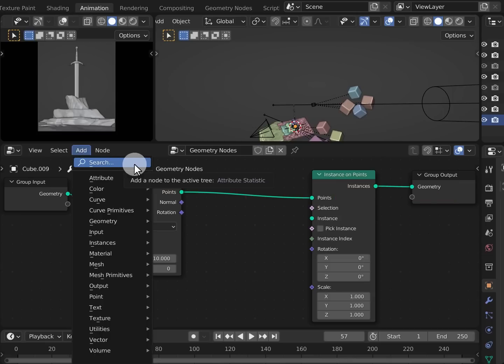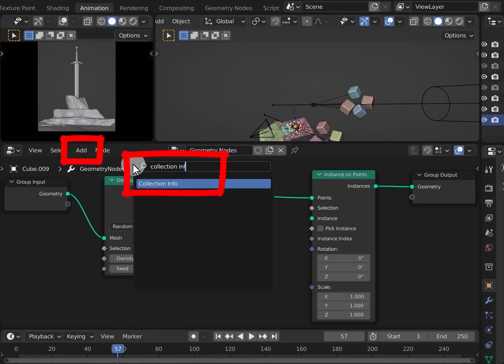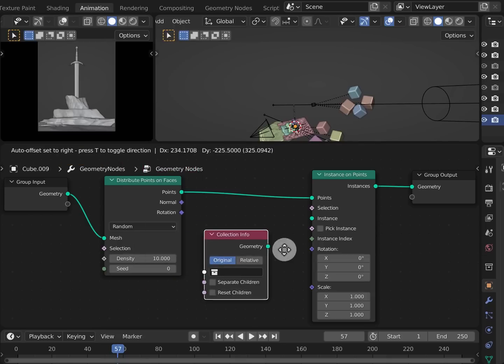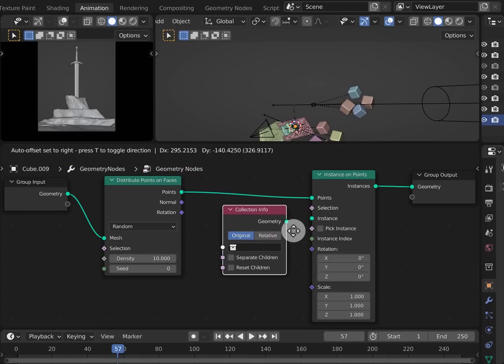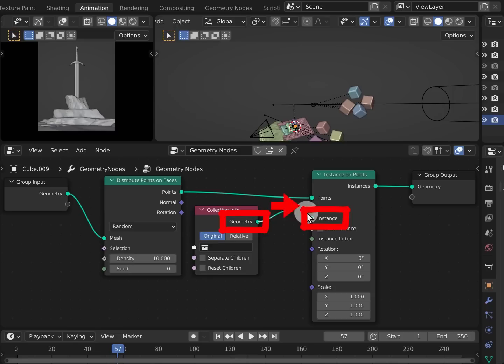I'll go back up to the add menu, go to search, and search for collection info. The collection info node is how we tell Blender to instance our rocks using these points. I'll hit enter to confirm. I'll drop that next to my instance on points node, not auto connecting anything here. Then I'm going to connect my geometry output to the instance input of the instance node. And then we have one node left to create.